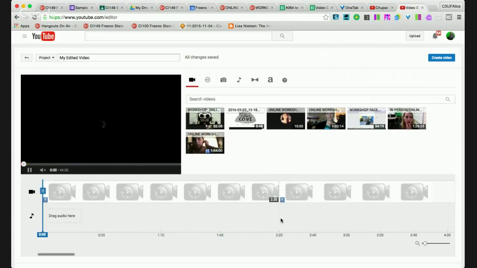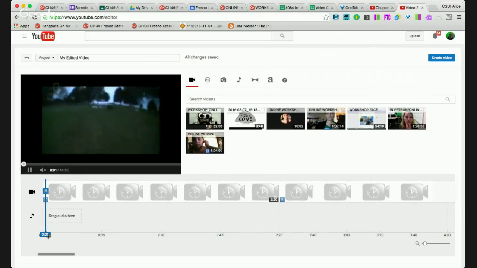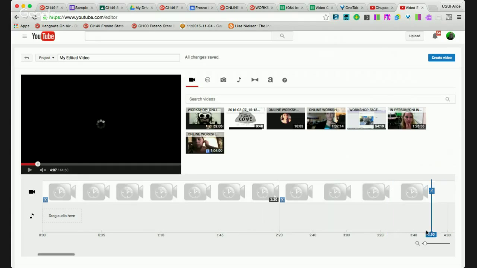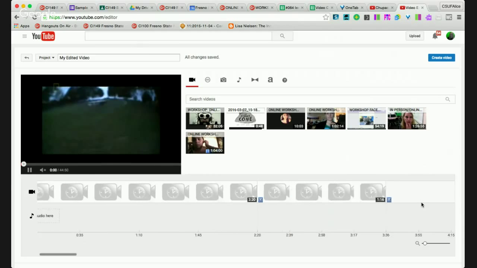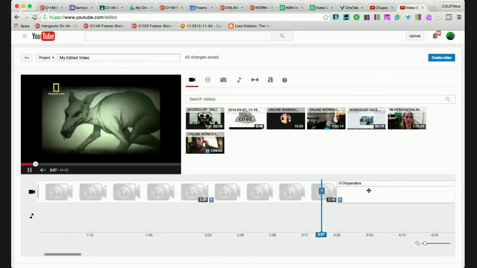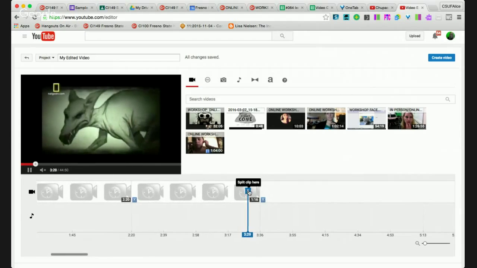So I can cut it here. I know what this is called, I just have a cold right now and I can't think. But I can cut it, and this is a 44-minute video, so I should be able to cut it into several pieces.